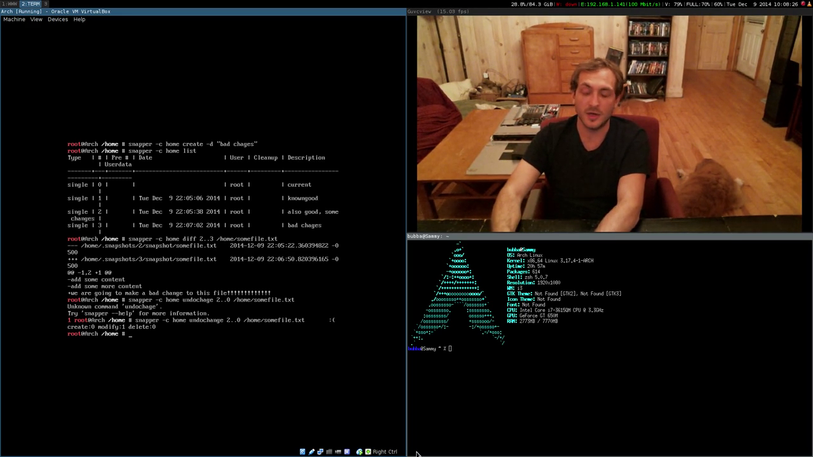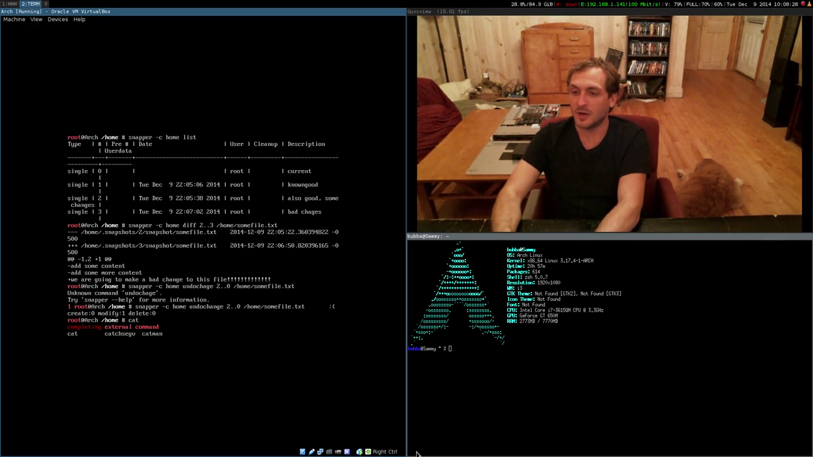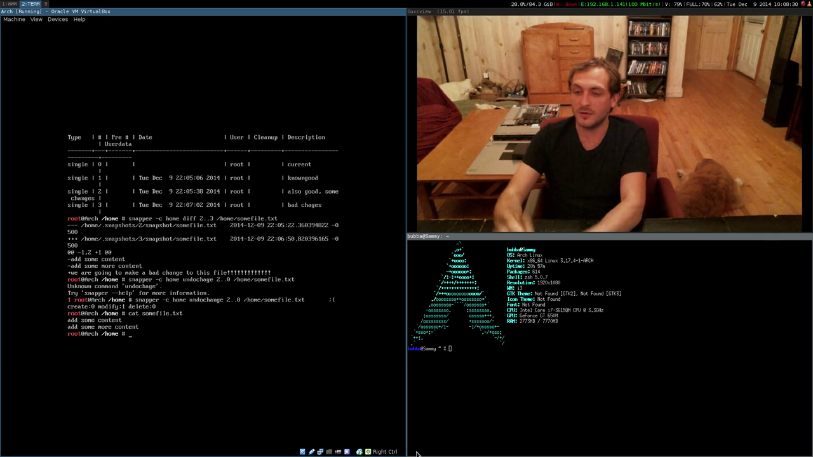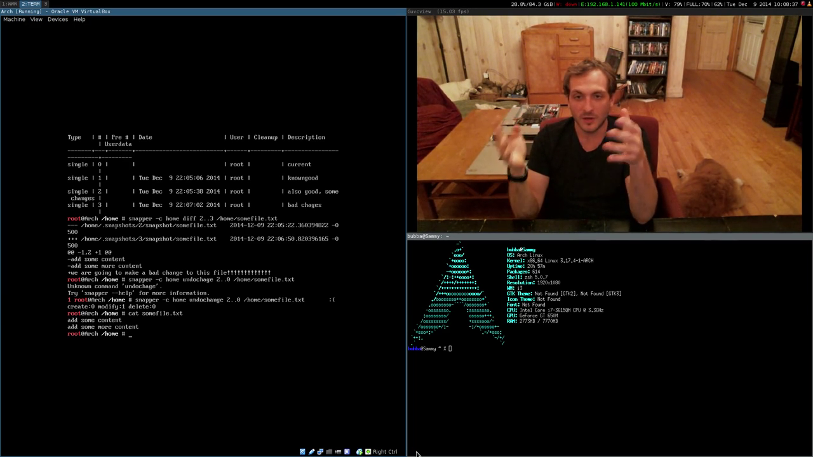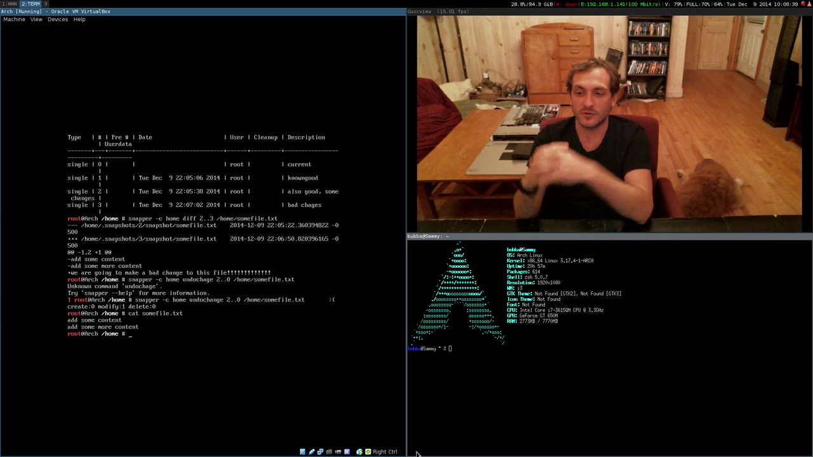So now, if we cat our file again, we have some, when we add some content, and when we add some more content, basically still good after we made the changes, perfect the way it was, okay? So some notes that you should also know is that Snapper makes your snapshots read only, so you can't really modify them after they have been made, but you can actually still serve them up.